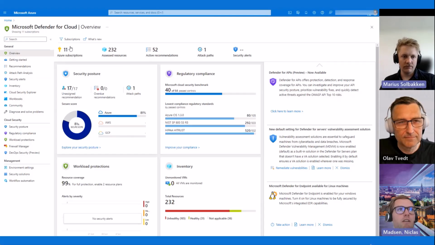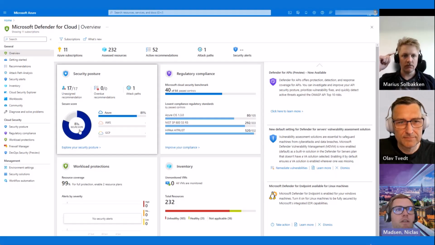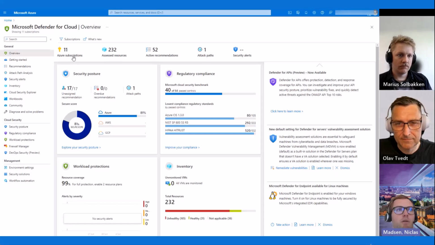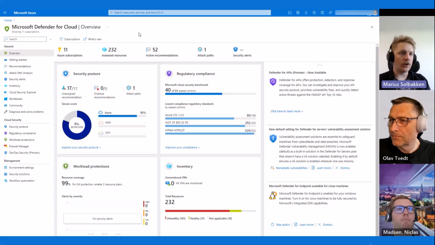If you want to change that, you click on this subscription filter and select different filters. Your security score will change depending on how many subscriptions you see. And you can even access subscriptions in other tenants through Azure Lighthouse.